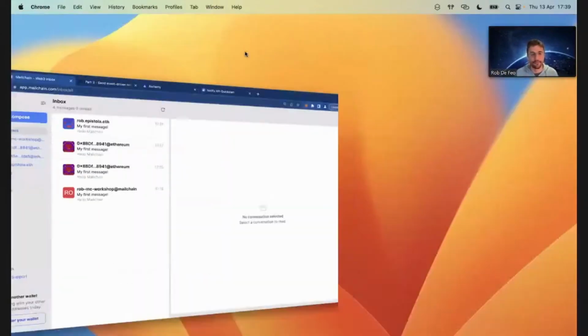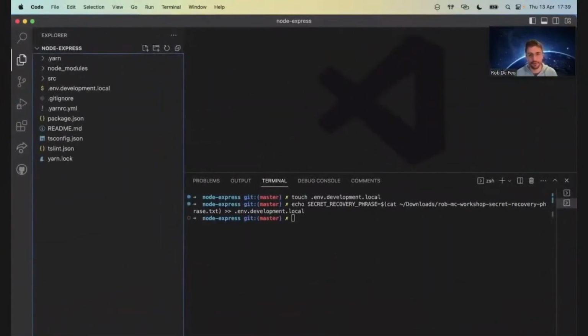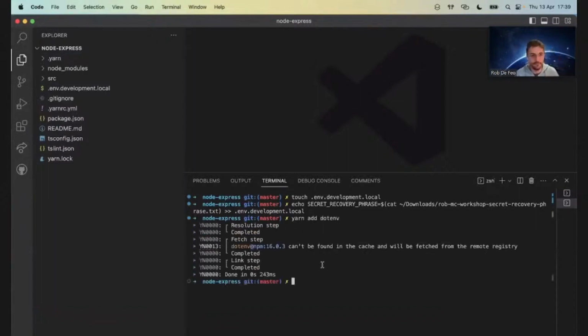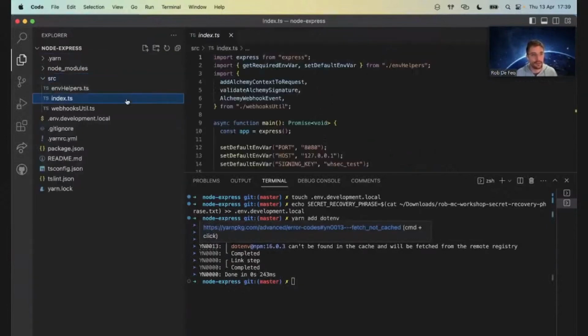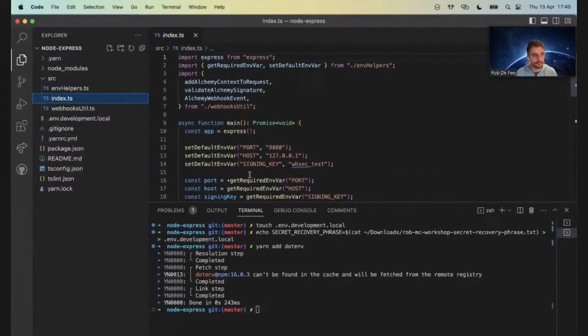Okay, great. So now that we've got the secret recovery phrase in there, we need to set up a few things to make this all work. So first of all, we're going to install dotenv again. Brilliant. And I'm going to head over to the index.ts file. And this is the code that we have available.